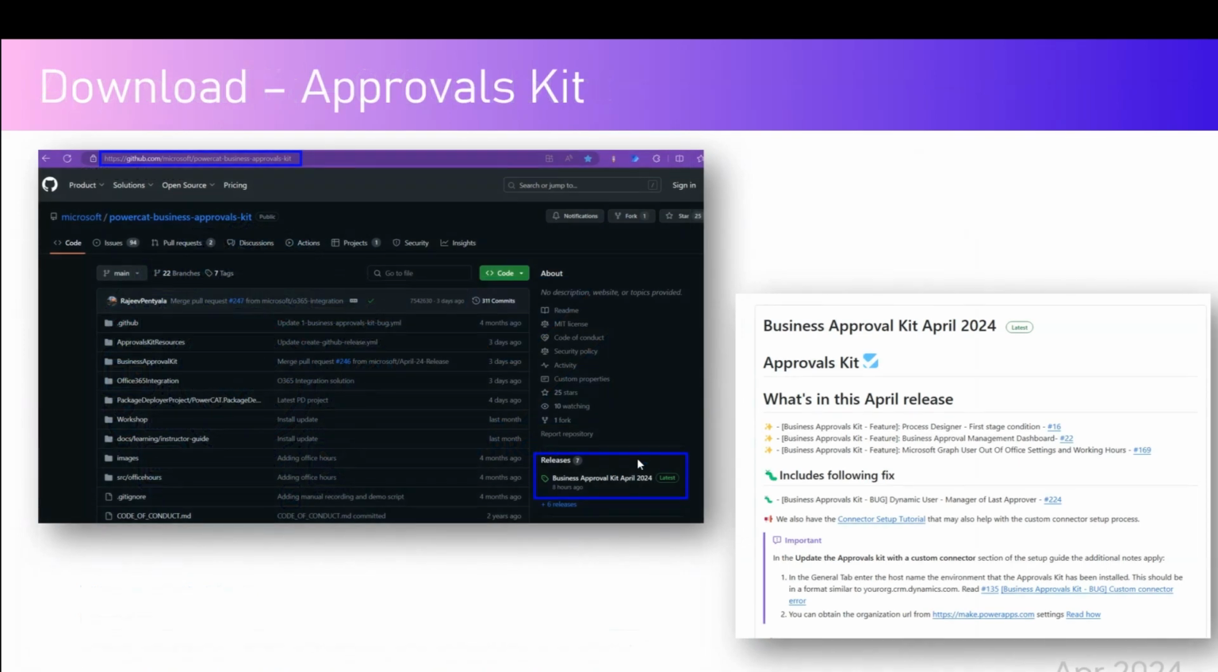Download Approvals Kit, again every month Business Approval Kit gets released.